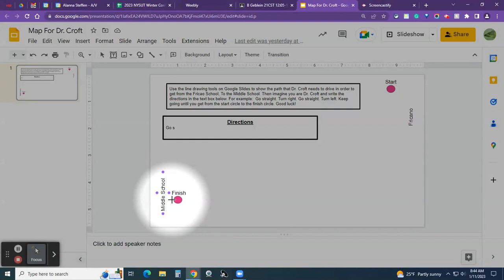If you look at your paper map, where the digital map says Fricano, the paper map also says Fricano, and there is a circle on the paper map that matches this pink circle here. The paper map one has a black circle around it. That tells you where to start. Now, looking at the paper map helps you draw the arrows to where Dr. Croft needs to go to finish.